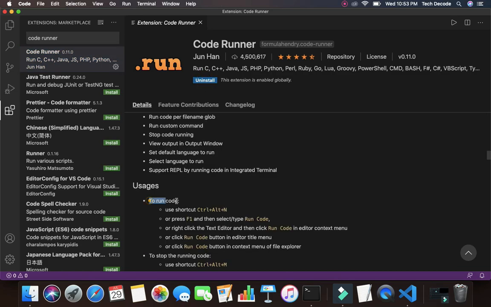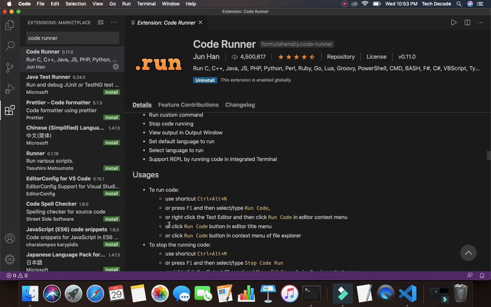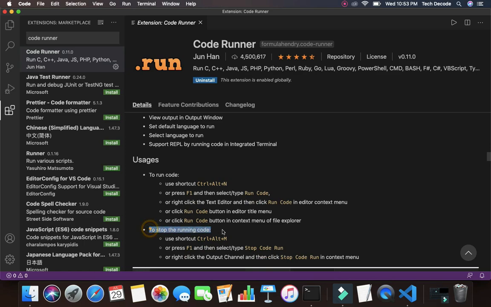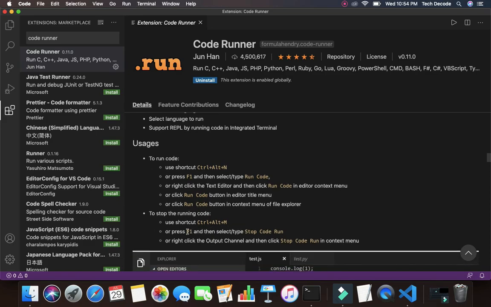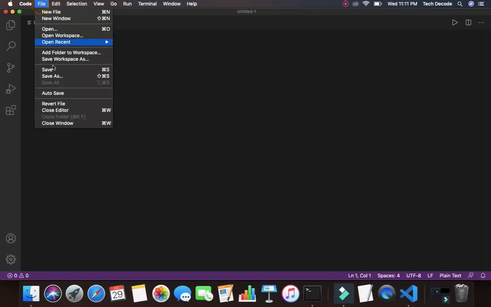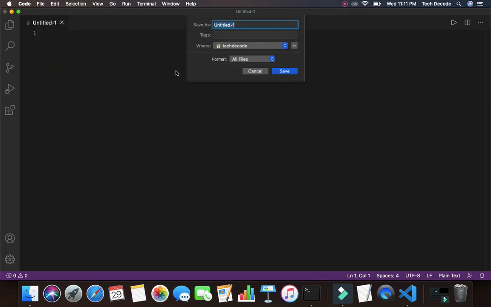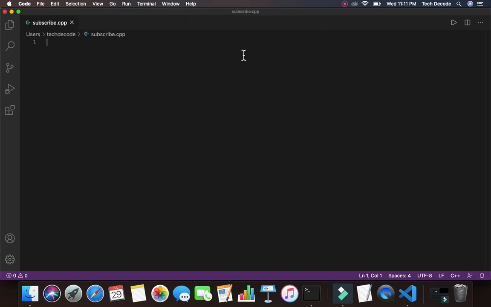To run the code, press Command Alt N, or you can press F1 and then type run code. To stop the code from running, you can type Command Alt M or press F1, type stop code run. Okay, now let's create a simple test program. I'll write subscribe.cpp here and click on save.